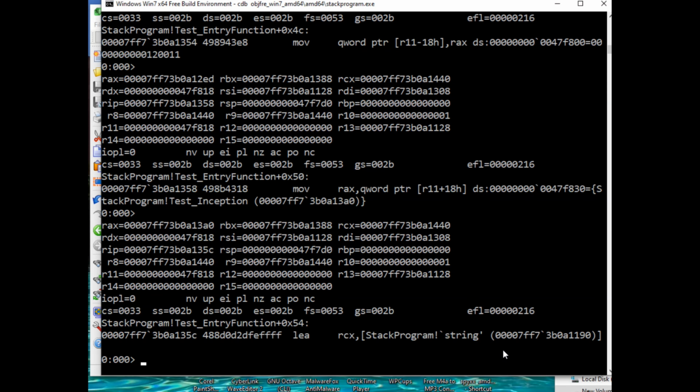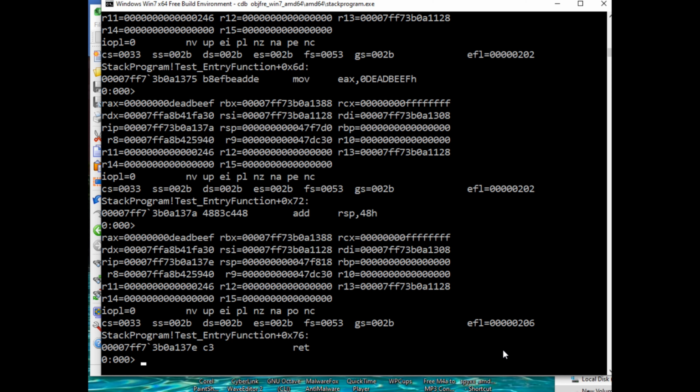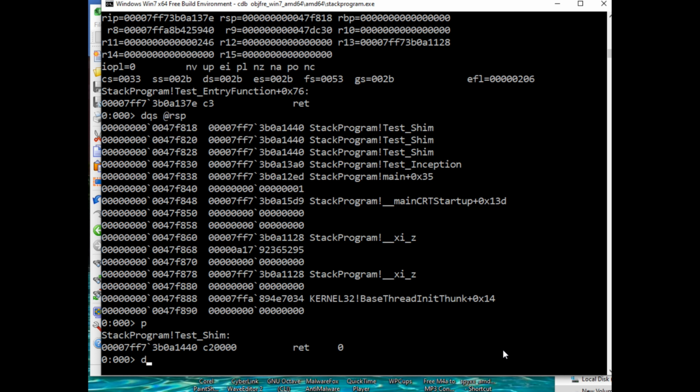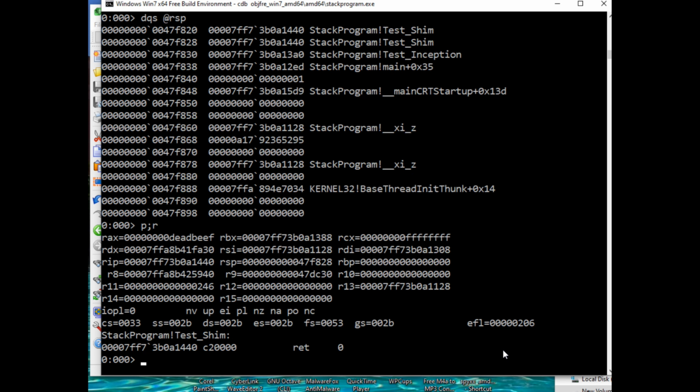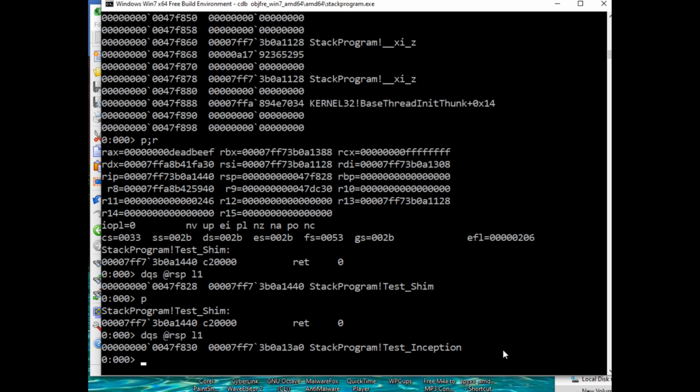So now we're going to do the printf. And we're returning RAX dead beef. Don't worry about that for now. So we're returning to shim. We're in shim, returning to shim. Now return to testing exception.